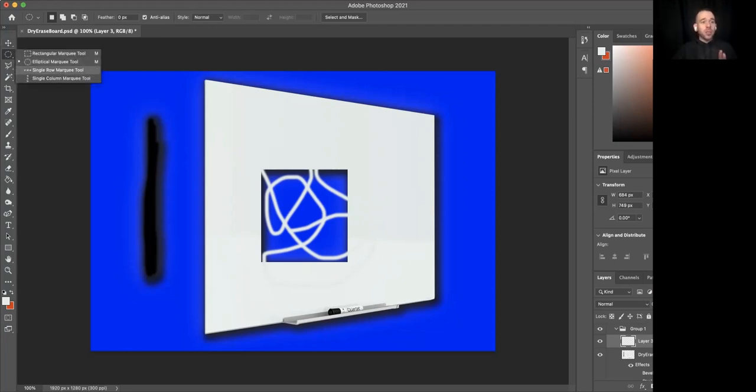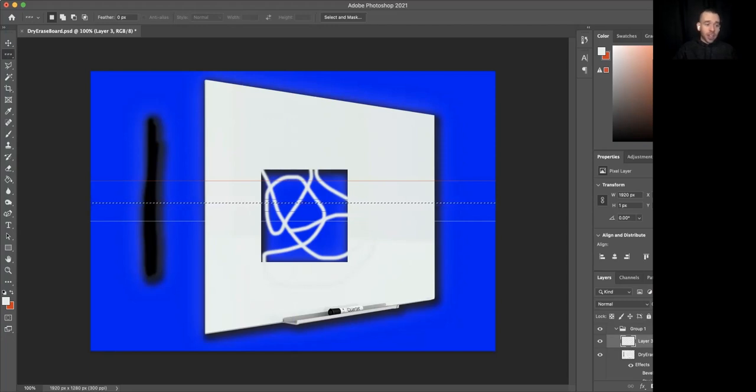Single row marquee tool. This is great if you want to select just one line, one pixel, the entire length of whatever you're working on. If I want to delete one pixel's worth here, I can just delete it. Or if I hold option and hit delete, it'll fill it in with that color. If I hit command, it'll fill it in with my alternate color. So holding control and hitting delete fills any selection with that color. Hitting command and delete does it with the alternate.